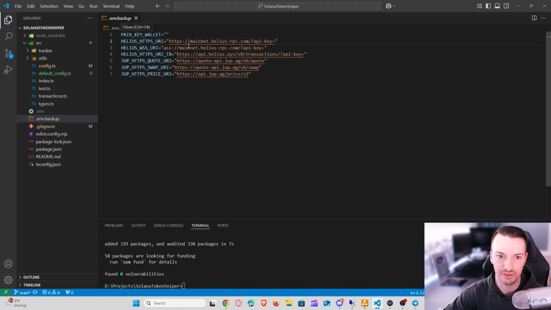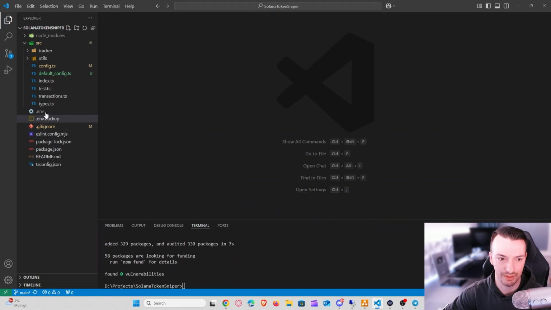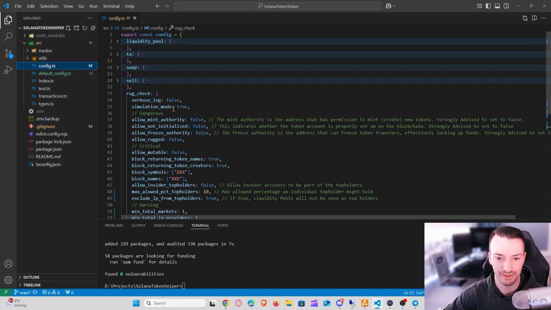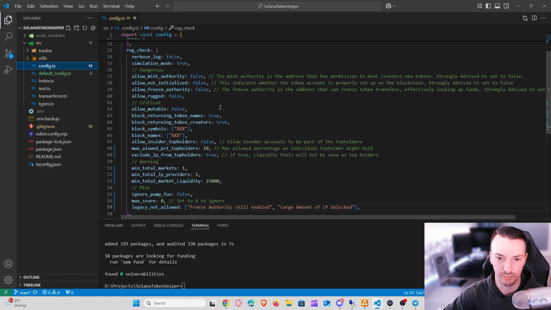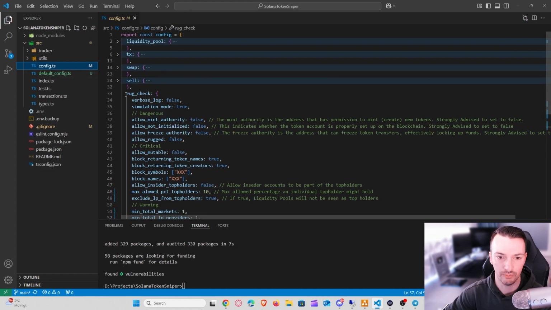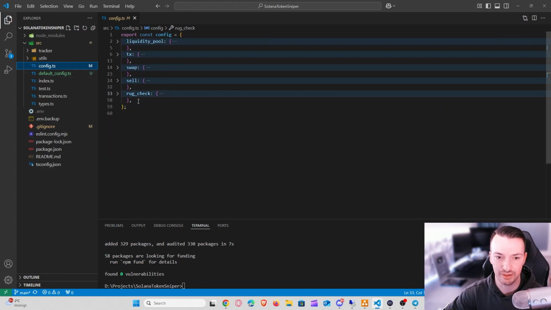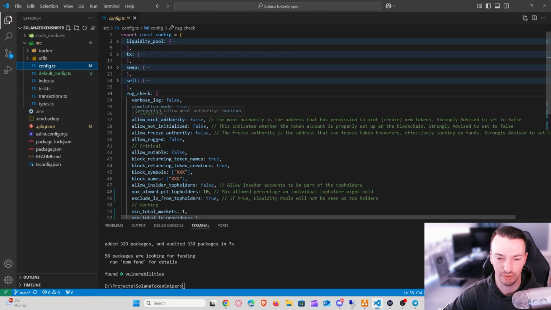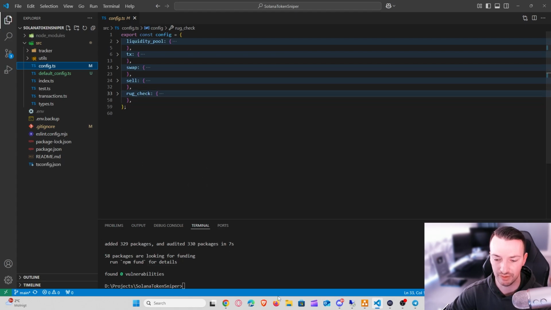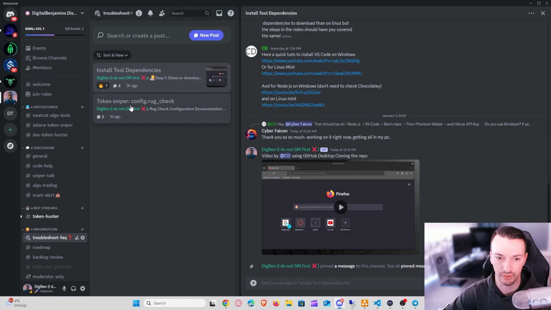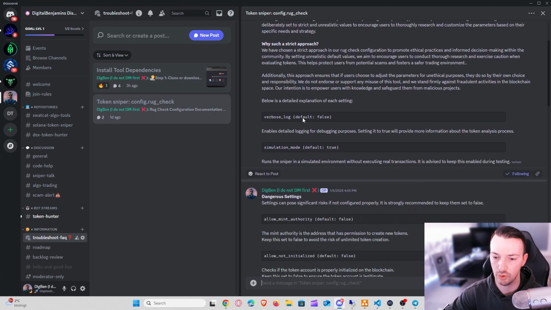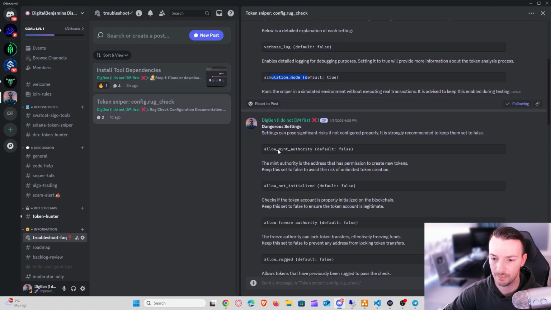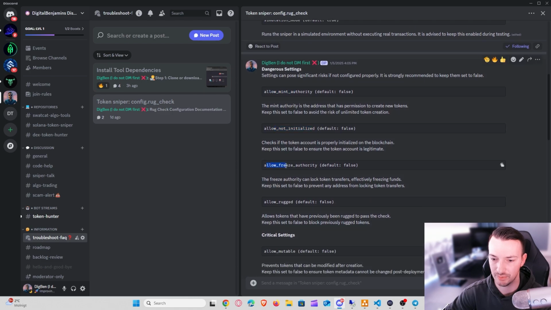So once you have set up your environment file and it looks like this, you are almost ready. We have a config file, and this config file is set up in a super strict way. So if you don't change any of these values, then almost no token will be sniped, because it's so strict that it's almost impossible. And that's why we have the documentation here under token sniper rug check that goes over all these different settings on how you can set up a responsible rug check.